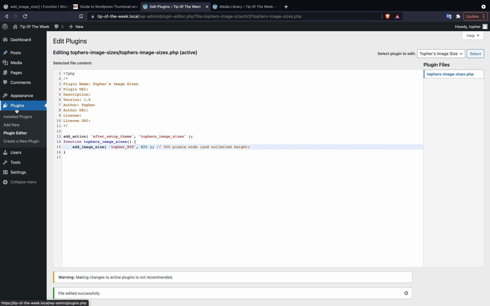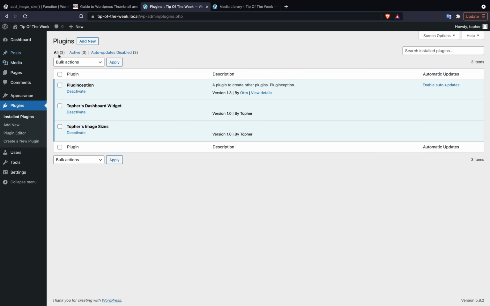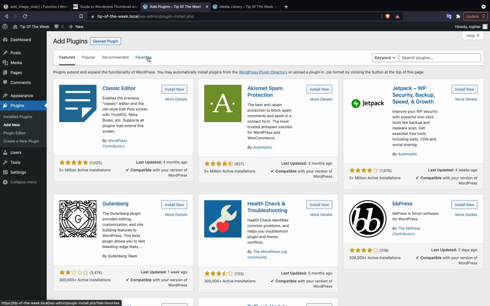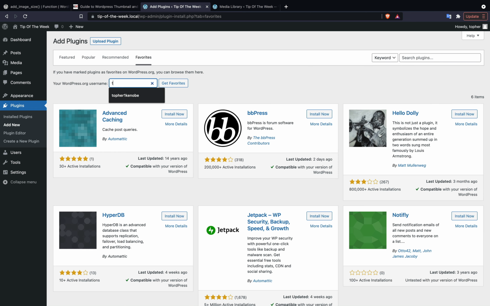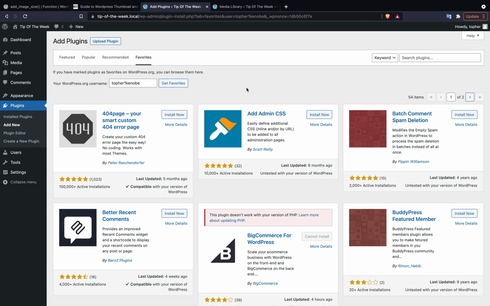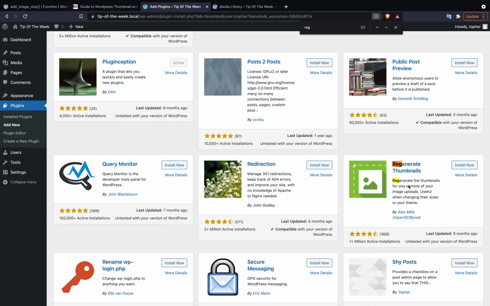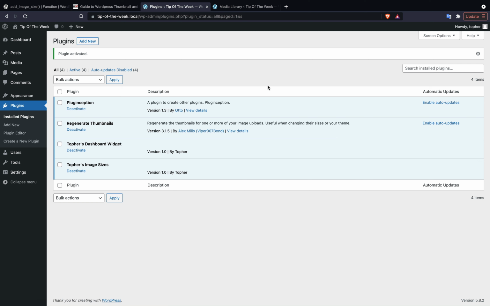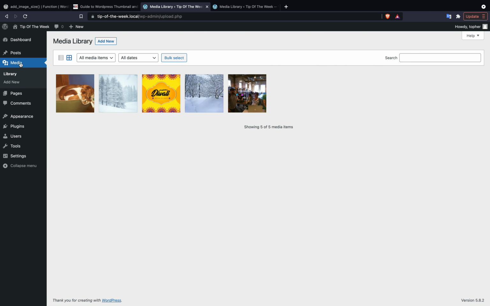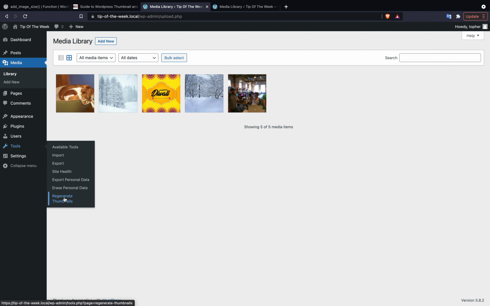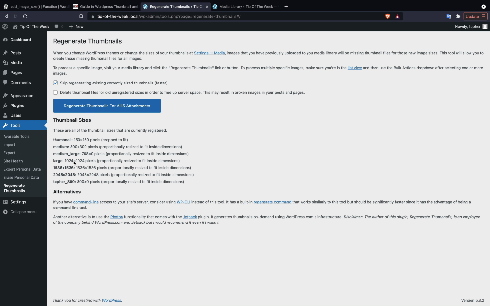If you want new ones, you need to install a plugin called Regenerate Thumbnails. And it's on the WordPress.org repository. It was created by Alex Mills, who's no longer with us. But it still has 1 million active installations. So I go to Activate. And now you can use it in a couple of different ways. You can go to Tools and Regenerate Thumbnails. It'll just regenerate all of them.